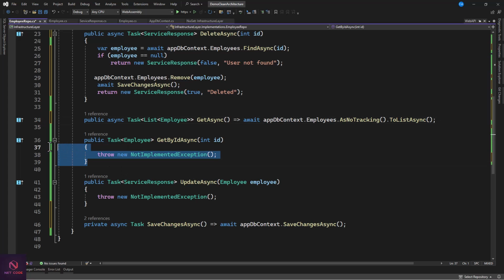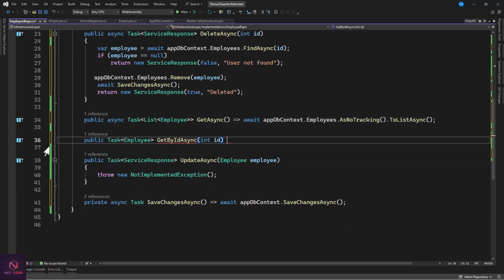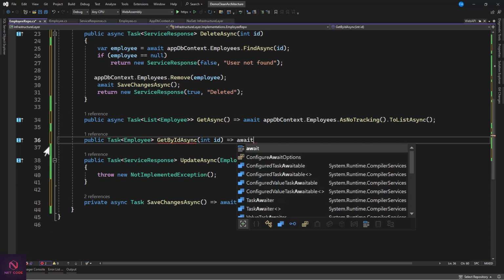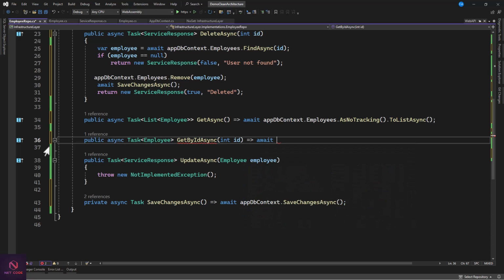GetById, we can also do the same. So we say await, okay, then with this we can have appDbContext.Employees.FindAsync. Then we can pass in the ID, and here too, we can still use AsNoTracking. It gets the ID and now it returns it. We don't want it to track it anymore. So get the ID and I return it. But you can maintain this.